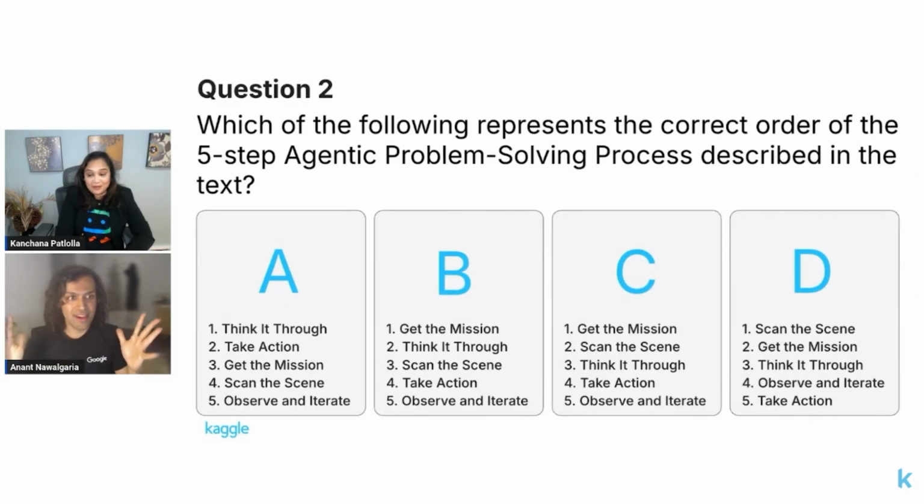So I read the white paper 50 times, but I don't think I can get it. Let's see what happens in the live chat. Yes, so let's see how many of you get this one right.